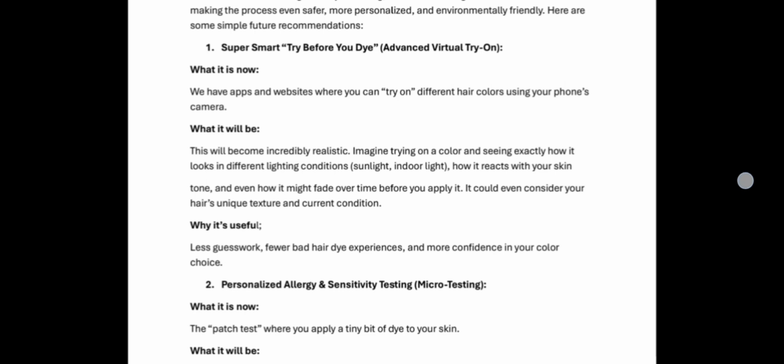Imagine trying on a color and seeing exactly how it looks in different lighting conditions, how it reacts with your skin tone, and even how it might fade over time before you apply it. It could even consider your hair's unique texture and color condition. Why it is useful: less guesswork, fewer bad hair dye experiences, and more confidence in your color choice.